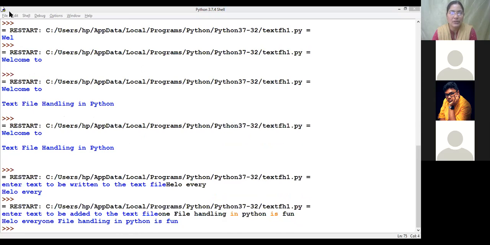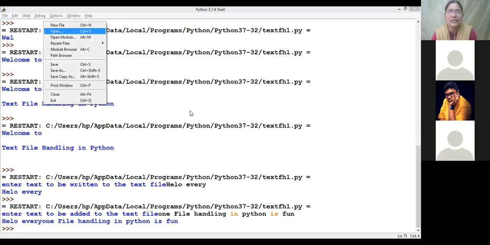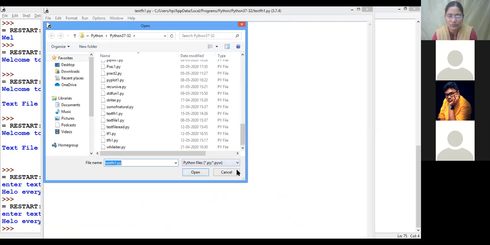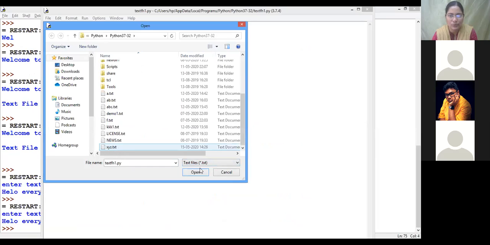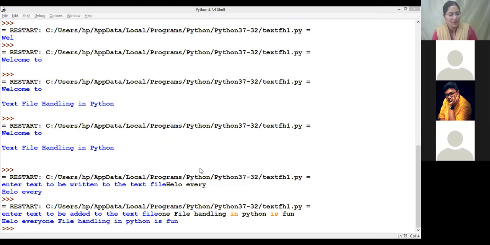Okay, so remember this. Now let's open and see the contents of the file. Text file, clear? Now xyz.txt, open. And if you open, see here: hello everyone, file handling in Python is fun. Got it, children? So whatever the output was or whatever input we are giving, if you want to store it, then we use file handling.